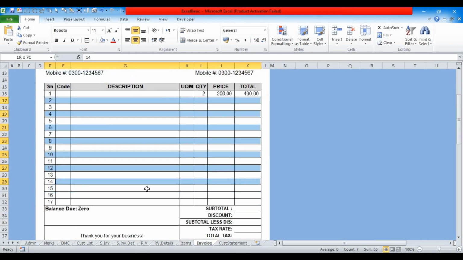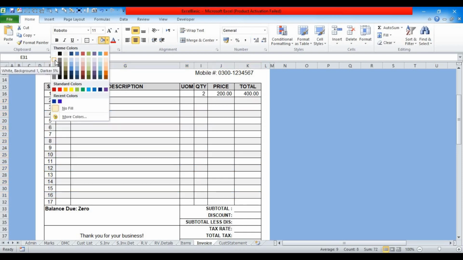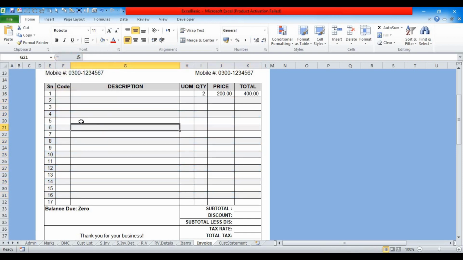I'll select all these columns and give them a light gray color. This light gray color is just a differentiation between the both of them.